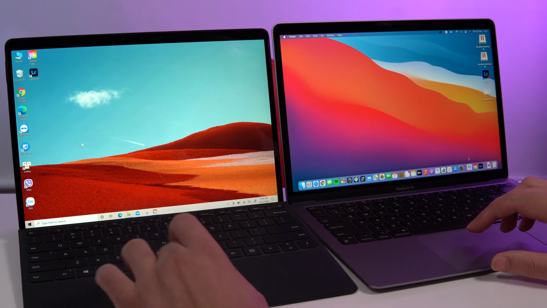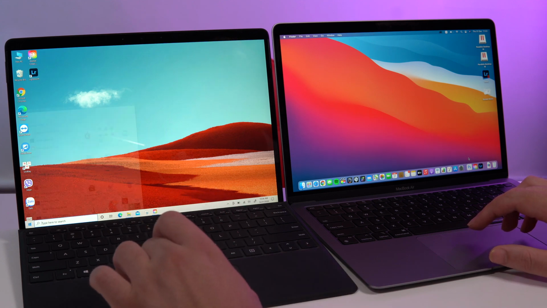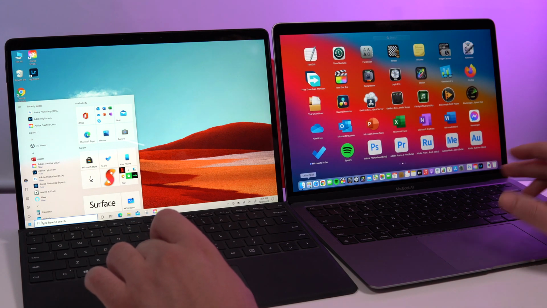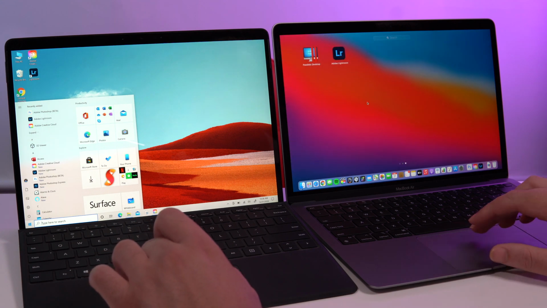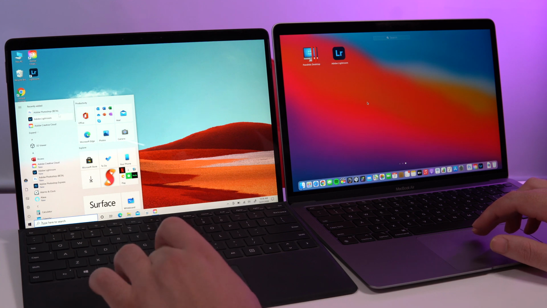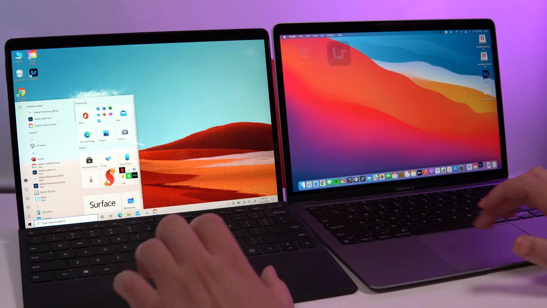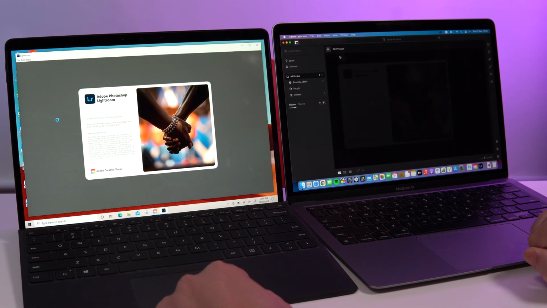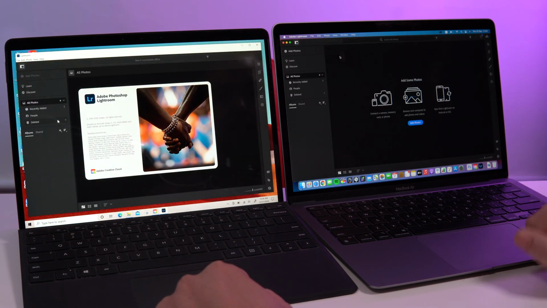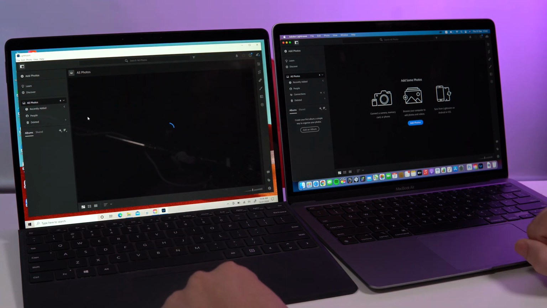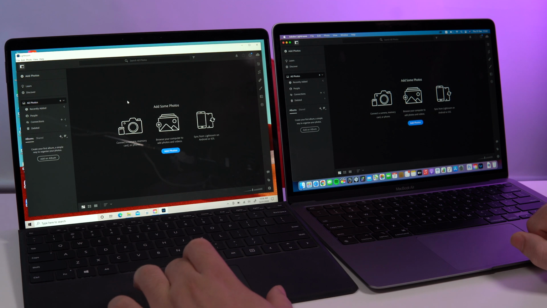Okay guys, so what we want to do now is compare Lightroom on the Surface Pro X and also on the MacBook here. So let's click at the same time. 1, 2, 3. We're gonna open faster. Yeah, I can see already that the M1 finished loading. Yeah. Okay, so let's say 2 times faster.